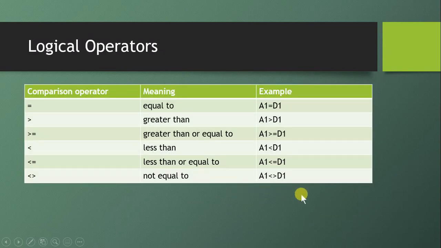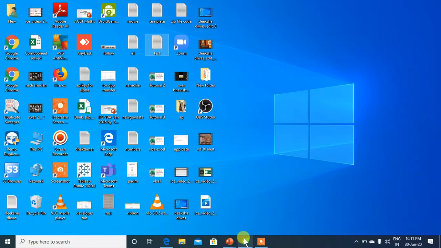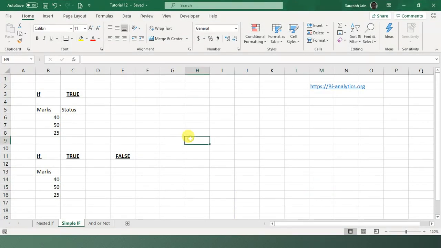Let's take one example and try to understand how the IF statement works. Here there are marks 40, 50, and 25, and there is a corresponding status column where I want to show the result. My condition is IF and then, and I am not looking for the else part. If marks are greater than or equal to 40, it should write pass.